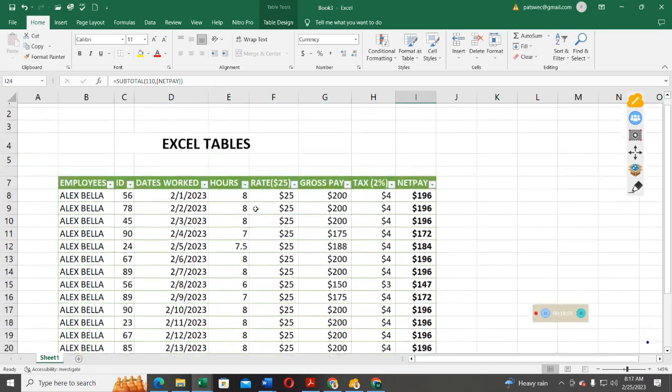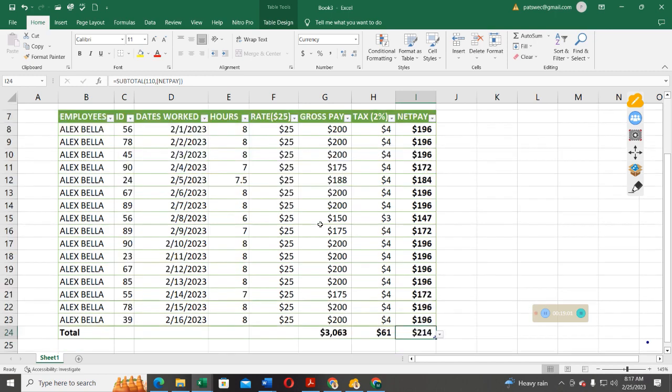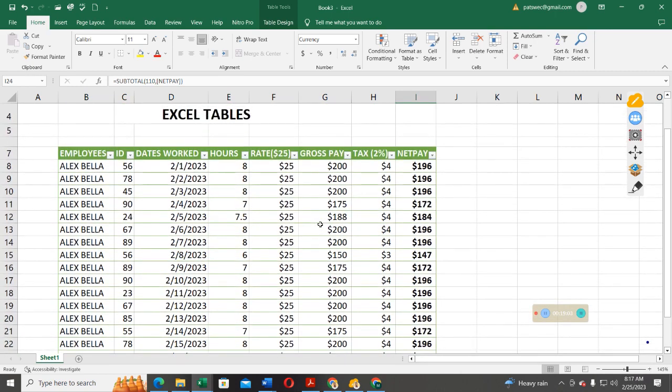So for now, we have so far seen how to do tables and some kind of calculation that goes hand in hand with tables and different formatting tools. So in the next video, we shall still continue with different types of functions and other tools in Excel.